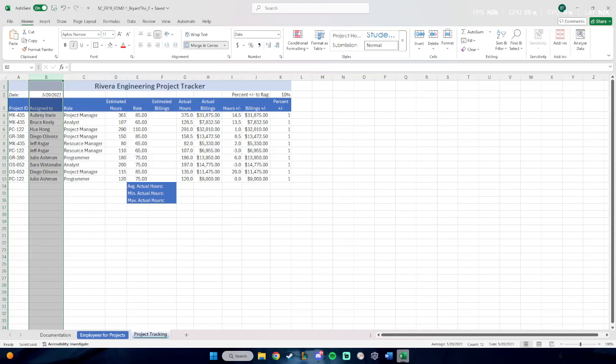Alright, so now we're on step 7. Display the values in the range D4 to D13 with 1 decimal place. D4 to D13 with 1 decimal place. So we're gonna click increase decimal just to add 1 decimal place.